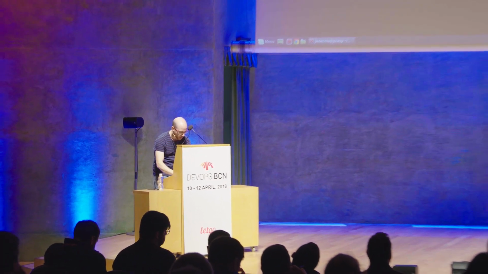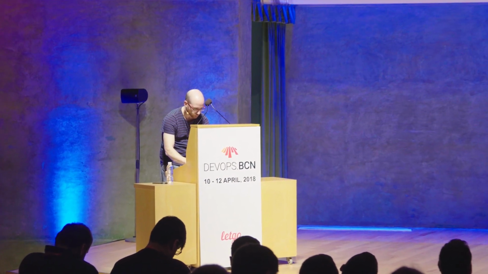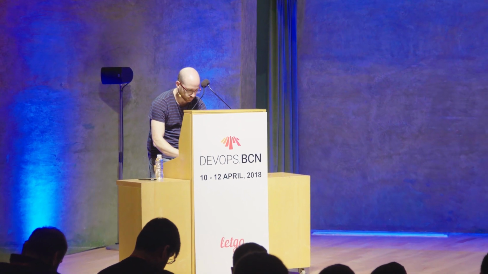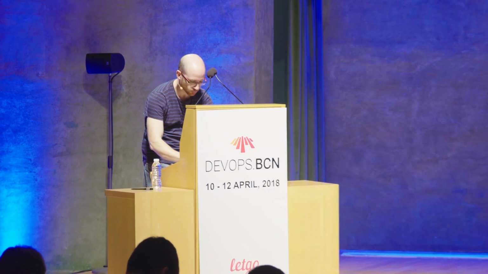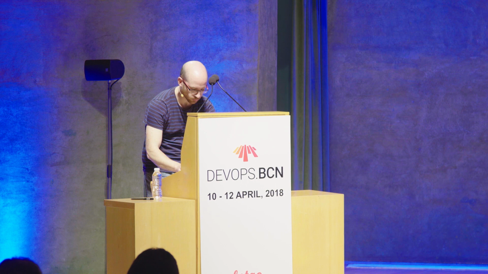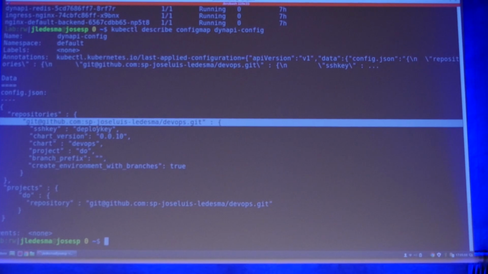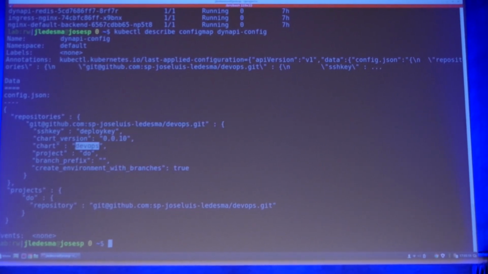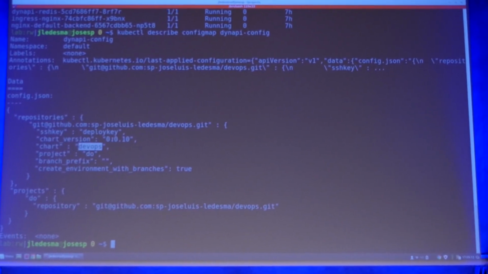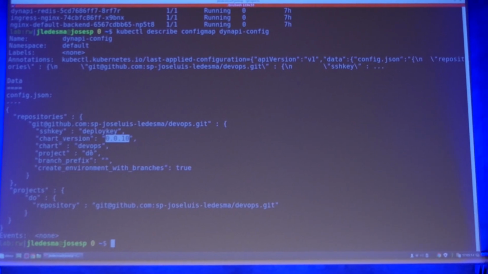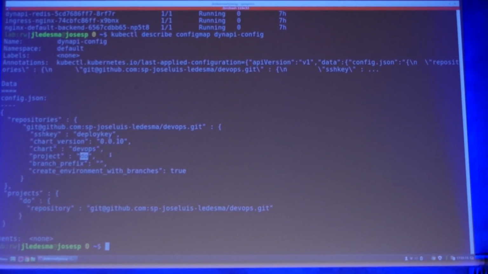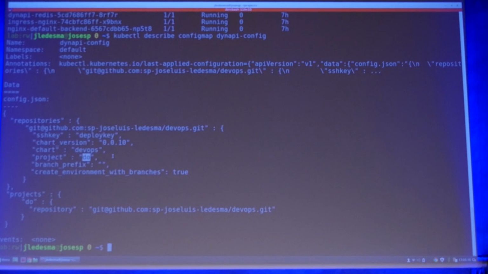This dynamic API has a configuration. I'll describe it. Basically, this configuration tells the DNAPI that we are going to push some webhooks from this repository, that it has to deploy the DevOps chart, that version of that chart, and the project identifier is DO, DevOps.